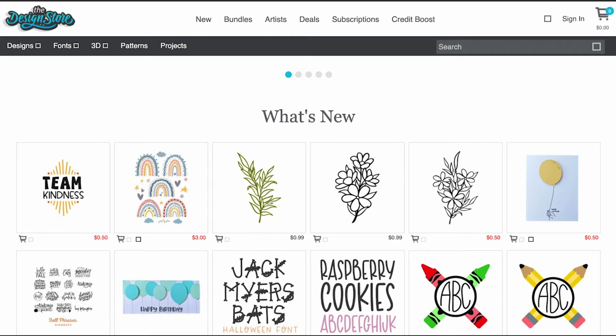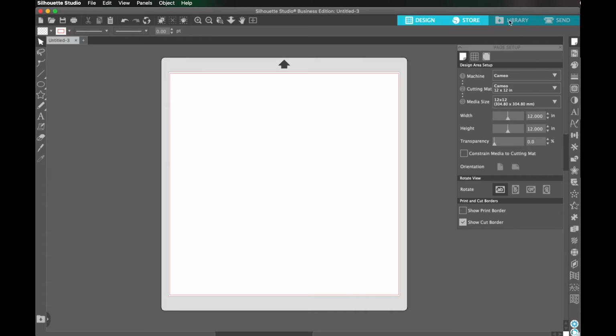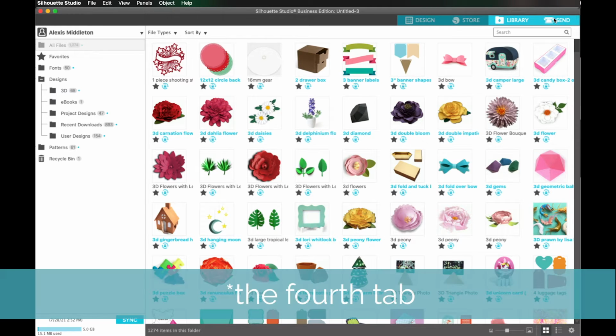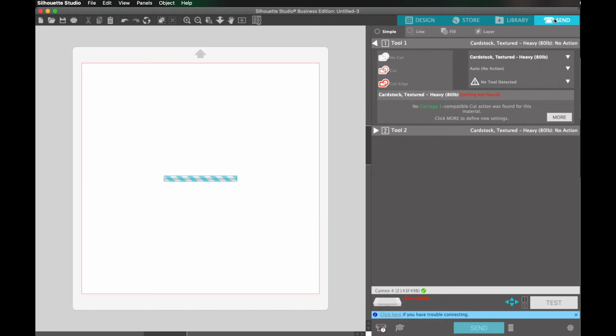The second tab is the Design Store, and when you click that, it's just going to open up the design store website in your web browser. The third tab is the Library tab. This is where you will find all of the design files that you have downloaded from the design store or uploaded into your library. The fourth tab is the Send tab. This is where you can adjust your cut settings and tell your machine how you want it to cut, sketch, or make the project. All right, so let's go back to the Design tab.